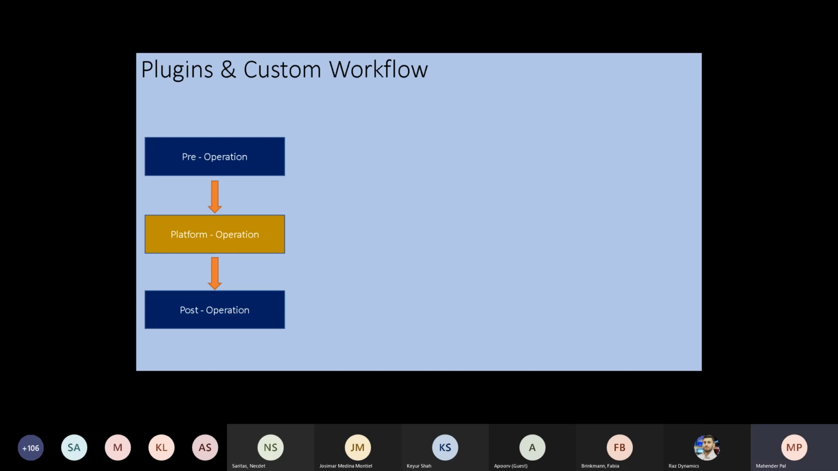Now, plugin and custom workflow. We have three main options here: the pre-operation, the platform operation, where we cannot write anything, and the post operation, which is once the data is stored in the CRM DB, and then we can execute our logic on that. So we can write our custom logic on the fly if there is any custom requirement.